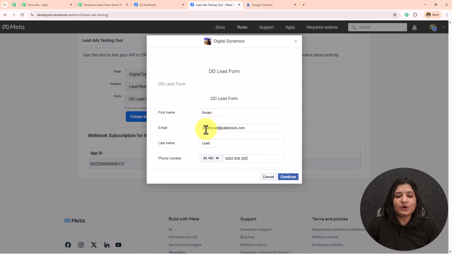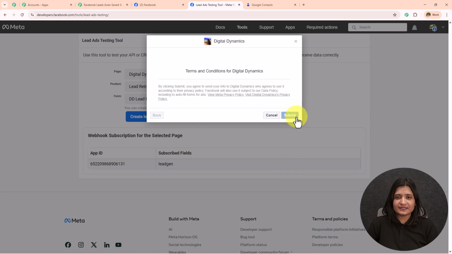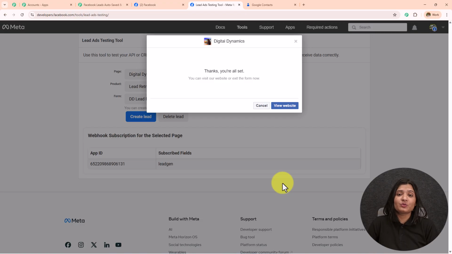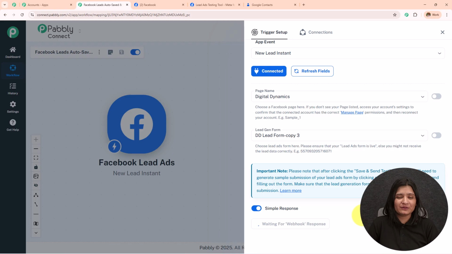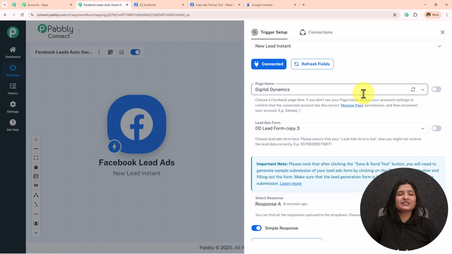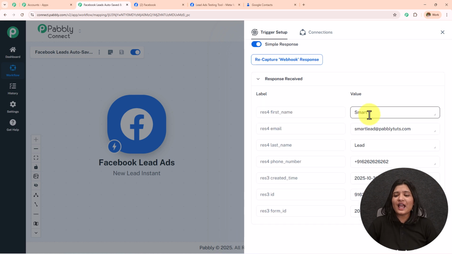Now after entering all these details, I'm simply going to click on this continue, and then I'm going to click on this submit. Here, as soon as I have submitted this, I should capture the response in my workflow. I'm going to open my workflow, and here let's wait for the webhook response. In a few seconds I will receive the same response which I have given while doing the form submission, and here it is. I have received the response.